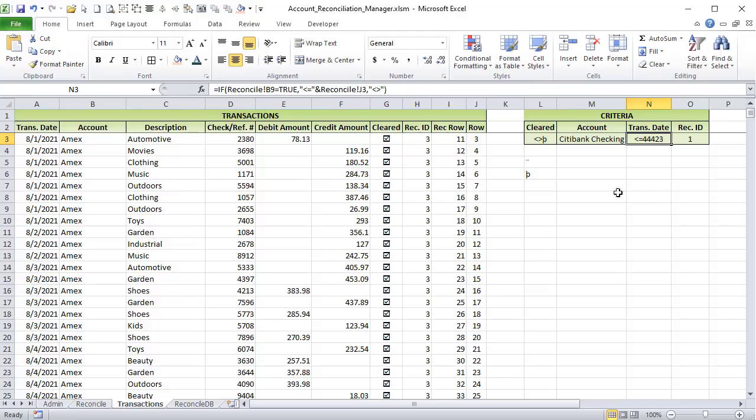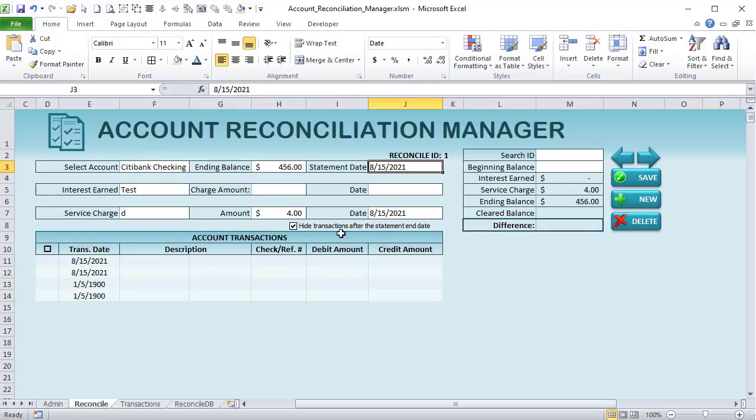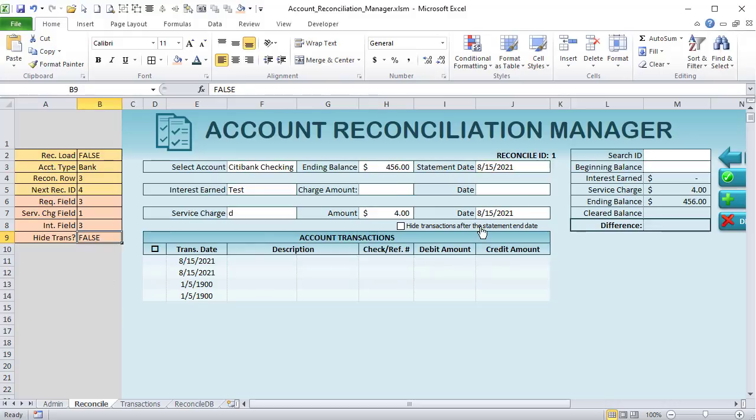What is this date? If reconcile B9 equals true, what does that mean? All right, let's take a look. Remember, we have this brand new thing, and this is based on B9. So when we uncheck it, B9 is going to be false. When we check it, B9 is going to be true. So if this is unchecked, we're not going to be hiding any transactions. This date will not play into it.